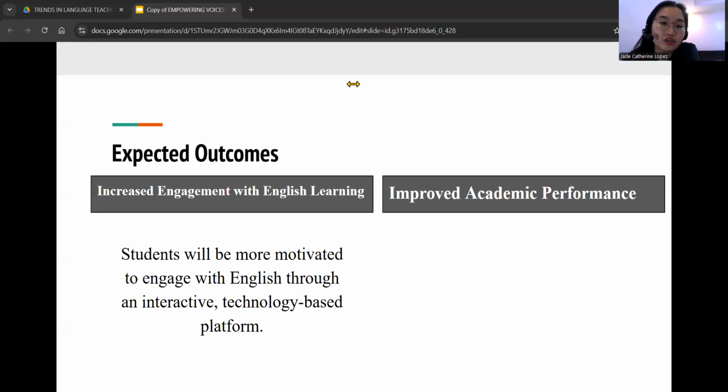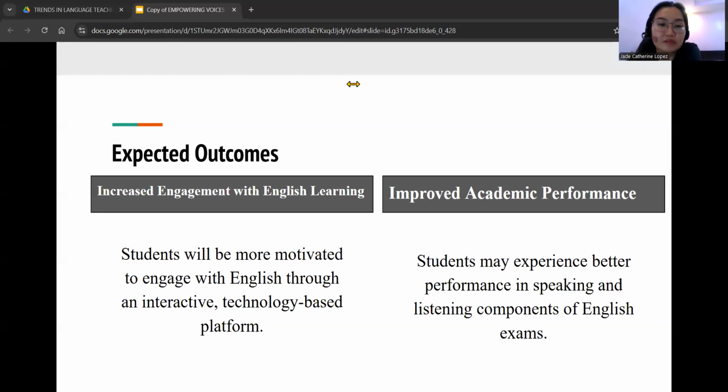And then the fourth one is improved academic performance. Students may experience better performance in speaking and listening components of English exams. We also believe that a key expected outcome of this project is improvement in students' performance in their academics, especially in their exams, particularly in speaking and in listening components. By improving their conversational English skills, they will perform better in school, in their academic performances, in oral assessments, and English proficiency tests.